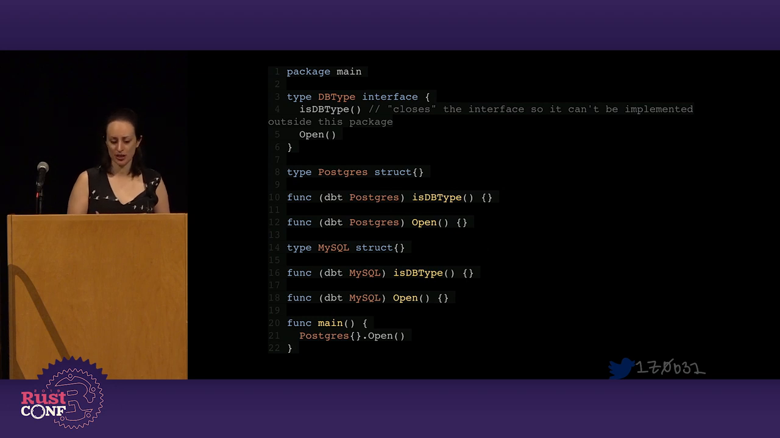If we went back to Go, we could hack something similar together. This is not the neatest Go code, sorry, but basically, for those unfamiliar with Go, capitalized things are public, uncapitalized things are private. So here, this DB type interface is something that can only be implemented within the package because it has this private method that it requires, is DB type. So now we have two types that implement the interface, Postgres and MySQL, and they both are forms of this DB type, which again we can use anywhere.